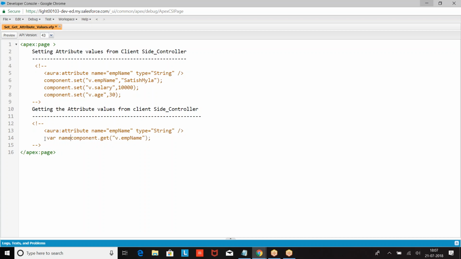How are variables in JavaScript defined? Var salary equal to component dot get v dot salary, var date of birth equal to component dot get v dot date of birth. So set and get from the client-side controller: if you want to get or set, then we are supposed to use component dot get, component dot set. I hope you are good with this. Okay. Now let us go back to this.